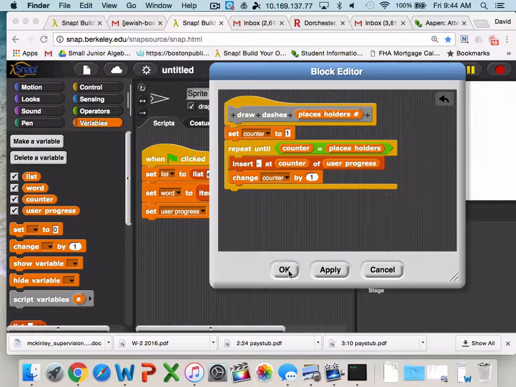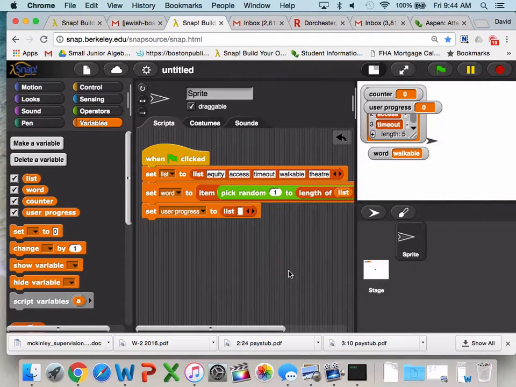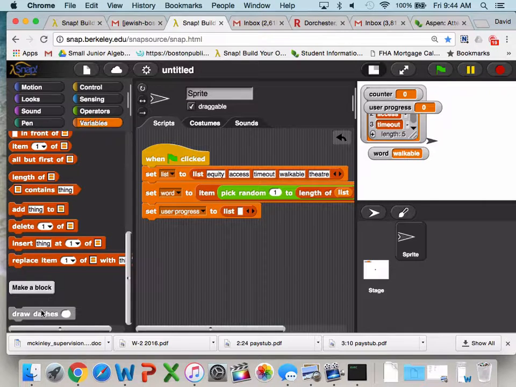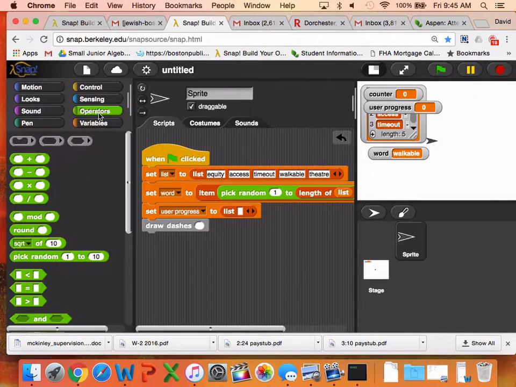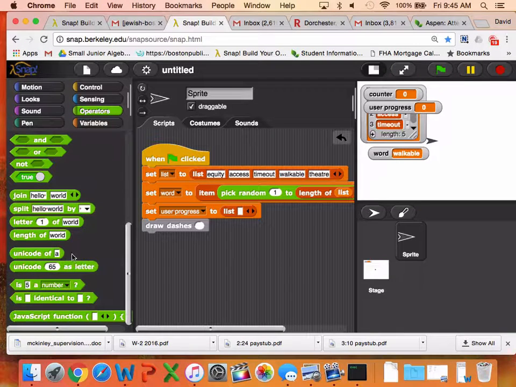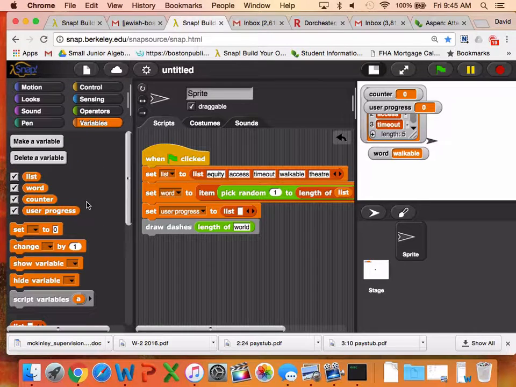All right, so let's press OK. And now I have a new block. I'm going to bring it up here. In order to draw the dashes, what do I want to put in here? I want to put in the length of my word. So the length of the word that we chose. Okay, that's right there. So we have just made our special block.